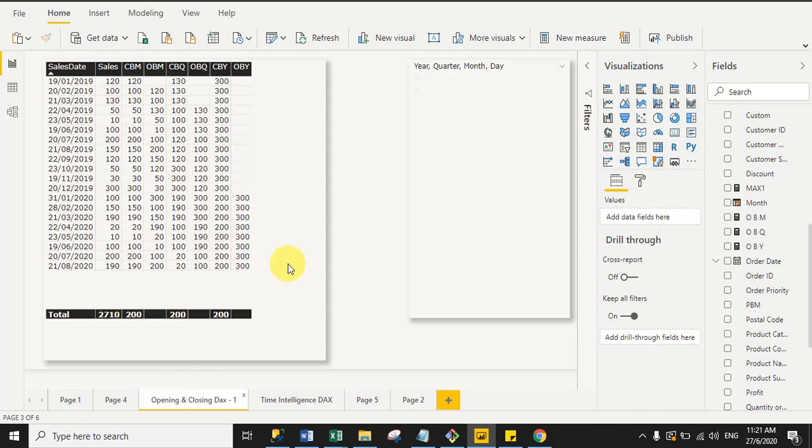So hope you clear how opening balance year is working here, right? Opening balance year always returns the first date of the year. So before 2019 we don't have any sales, so that's why it is returning blank. And for the second year it will return the first date of the year. So the first date of the year for 2020 will be December 2019, and in December 2019 the last day of sale is on 20 December, and for 20 December 2019 the sales value is 300, so that's why it is returning 300 here, right?